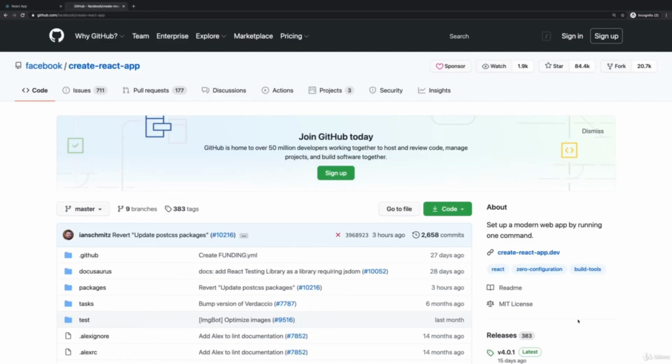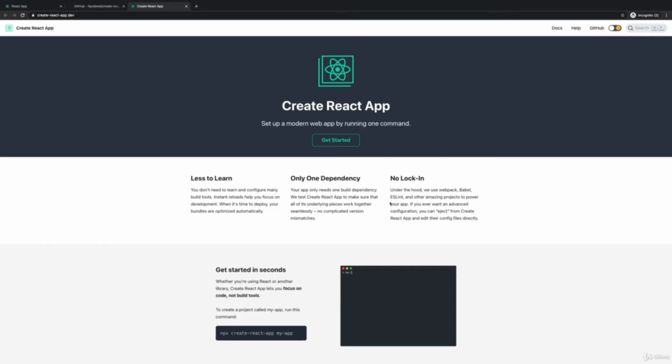Now, to start our work on this course project, and to finally start writing some React code, we need a React project. And the easiest way of getting started with a React project is to use a tool called Create React App. You can simply Google for Create React App to find this GitHub repository with more information about it. You can also visit create-react-app.dev for the full documentation.